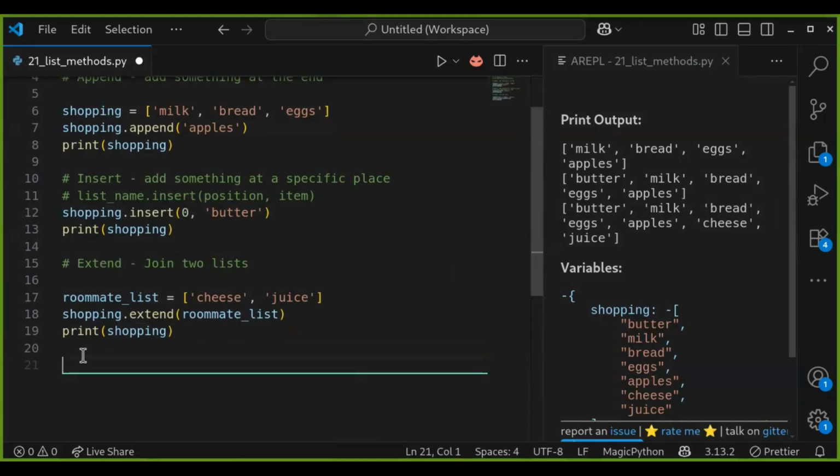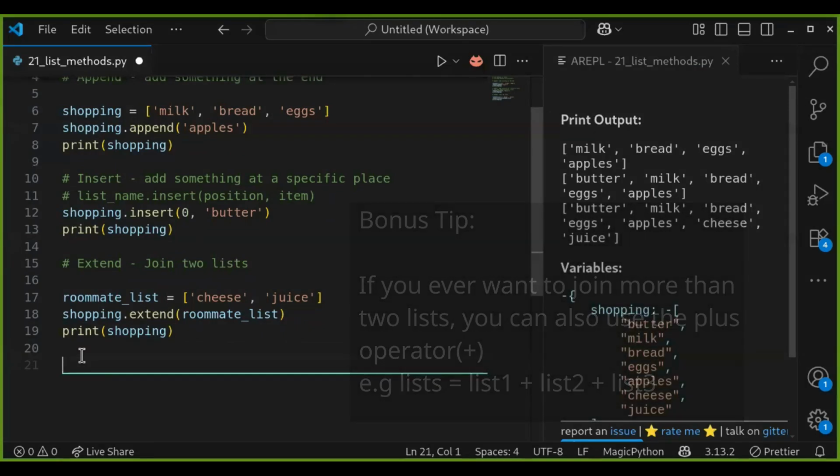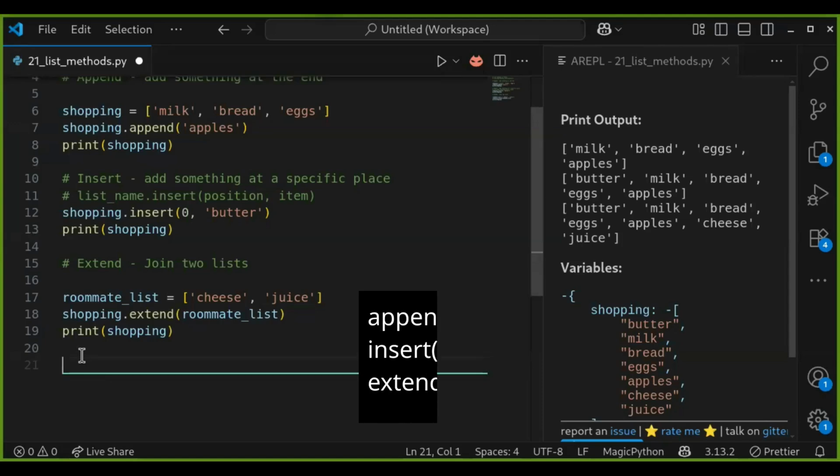And here's a bonus tip. If you ever want to join more than two lists together, you can also use the plus operator. That's another way to merge lists. So remember, use append for adding one item, use insert when you want to control the position, and use extend when you need to join two lists into one.